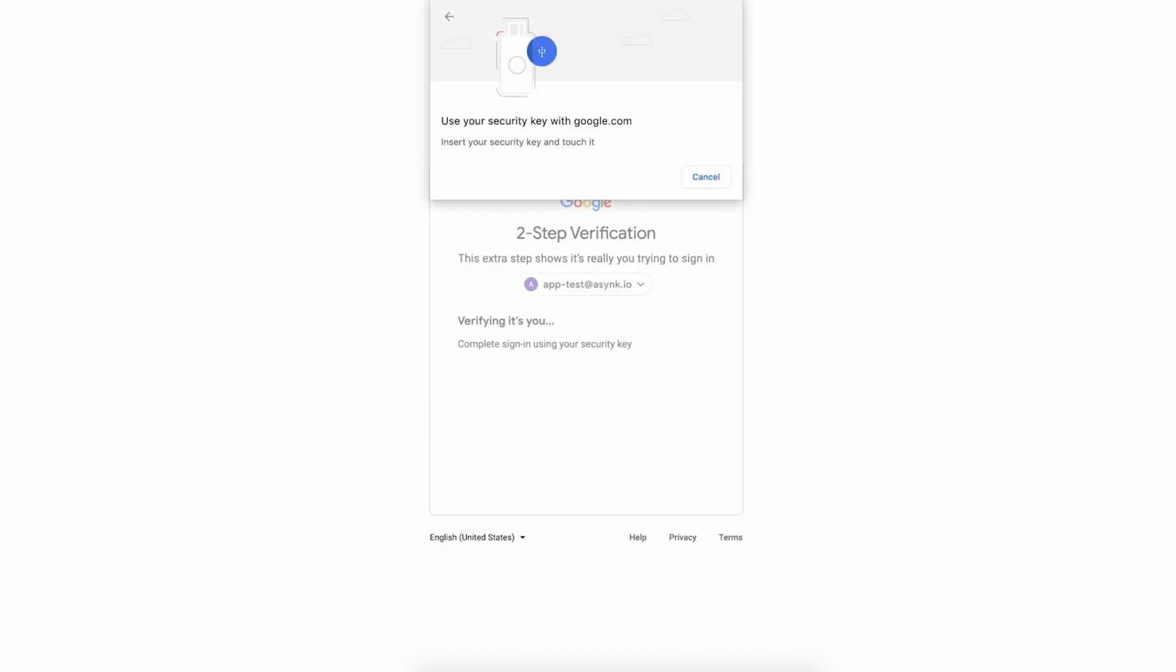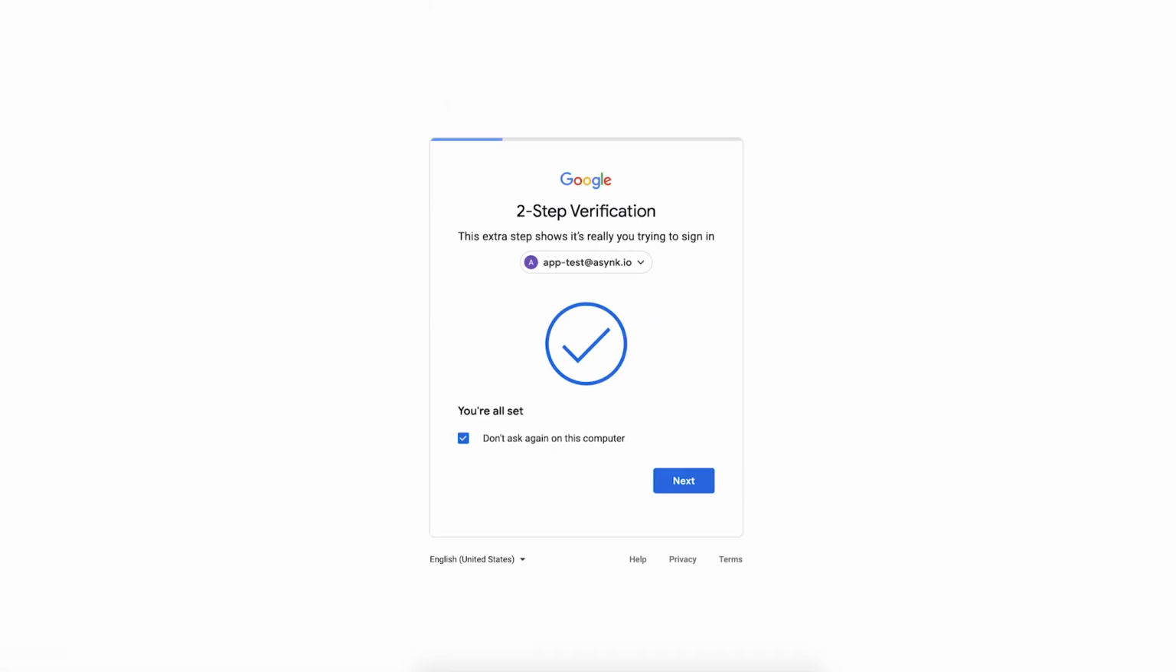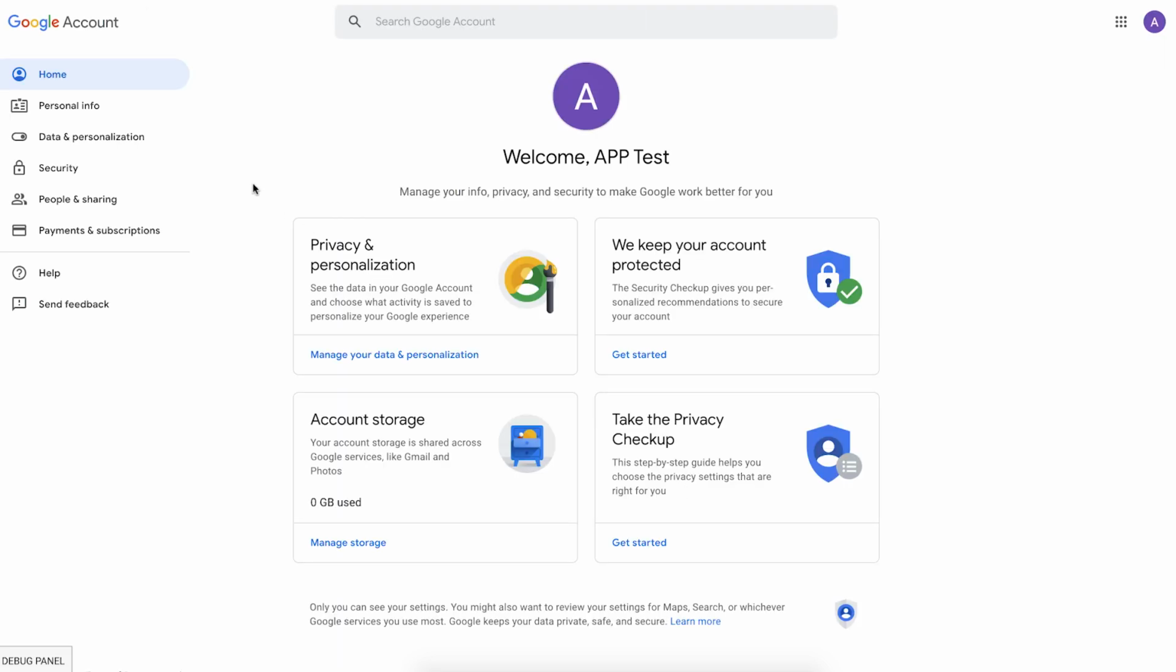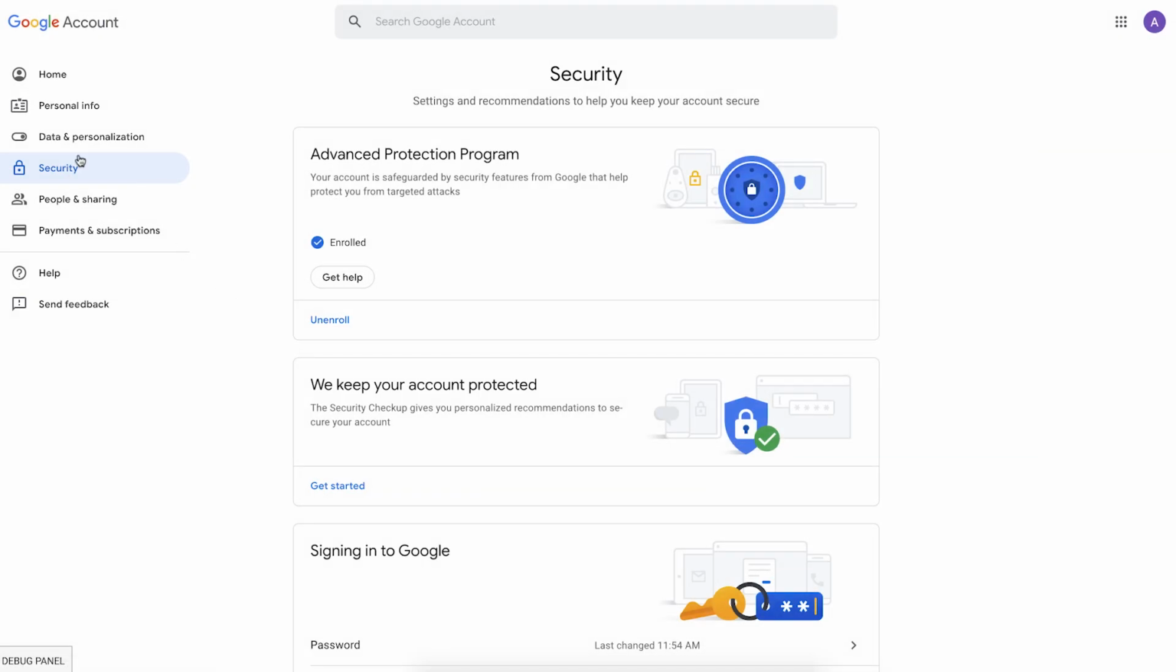So the user entered the password and is now prompted for one of their security keys. It doesn't matter which one. They just have to insert one of the two security keys and tap it. And now they're signed in. If the user at any time wants to opt out of Advanced Protection, they can go to their myaccount.google.com page and then click on unenroll.